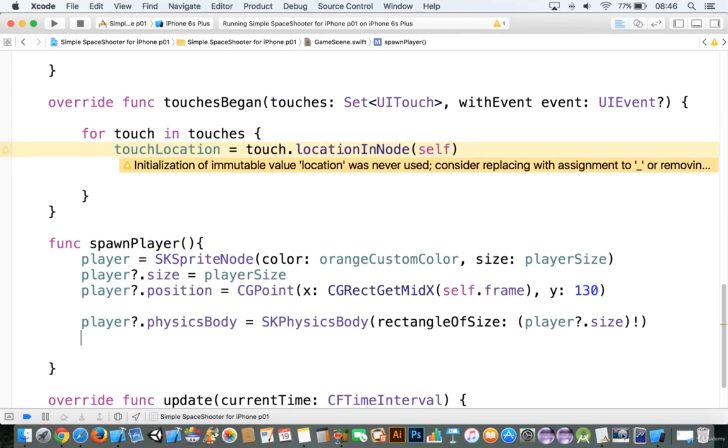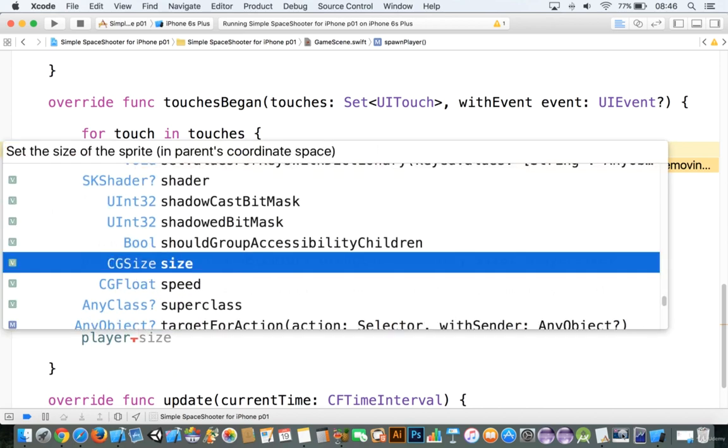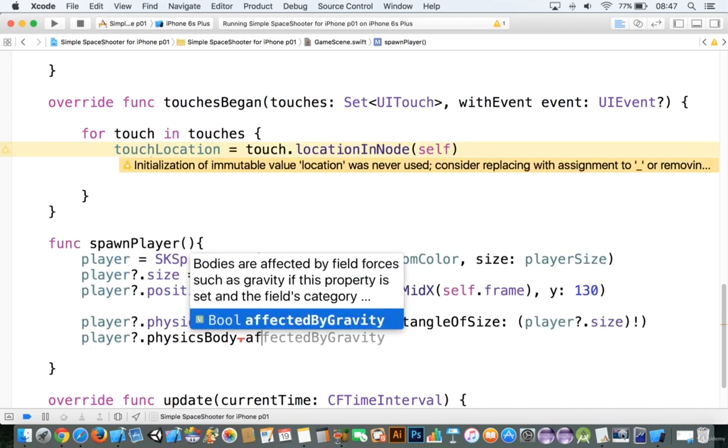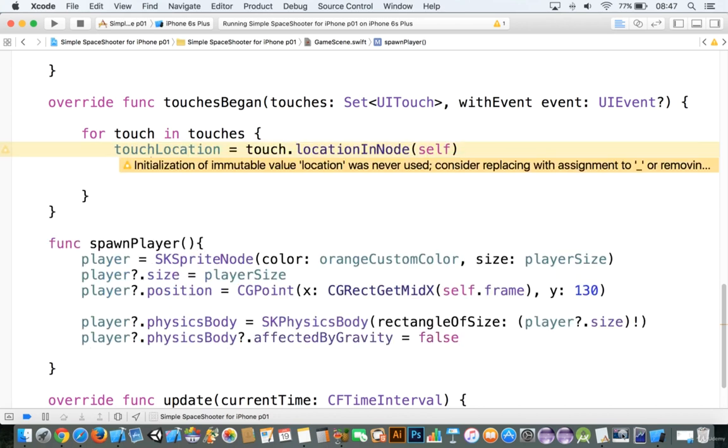And Swift changes all the time, and 6 months ago what I typed out worked, but now we have to add in some more code. You can always fix it, there is no shame in that. And we can say player.physicsBody.affectedByGravity is equal to false, because we do not want it to be affected by gravity.